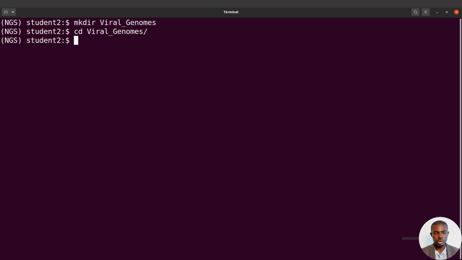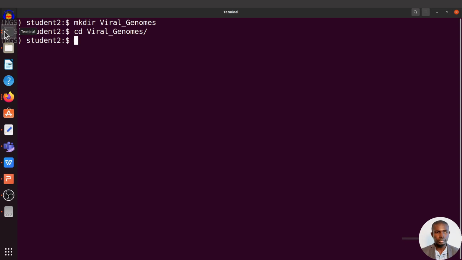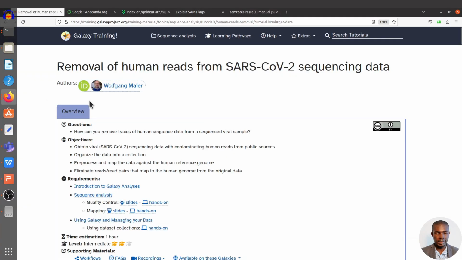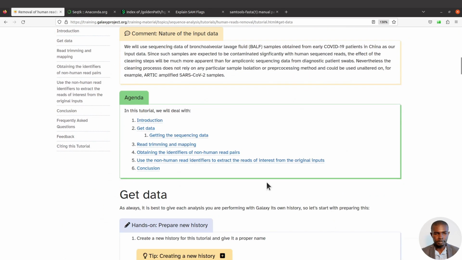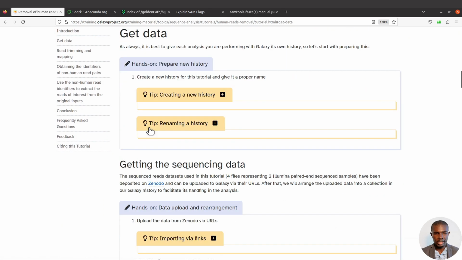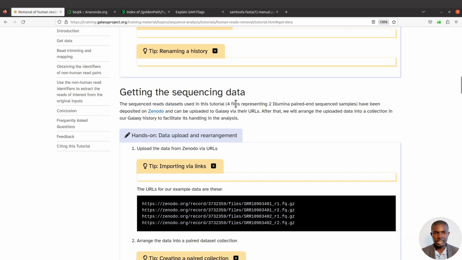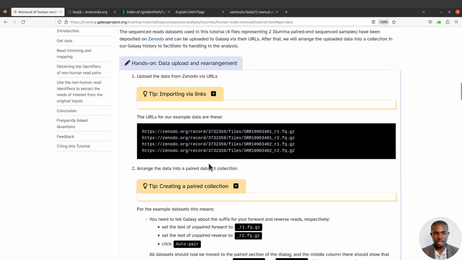So what I'm going to do next is to download the example data. So let's go back to the Galaxy tutorial page and then get the file. So on this page, scroll down to this side, get data. So click it and you'll be sent to this side. So you see getting the sequence data and you have your files here. Now here, they use 2 samples, but I'll use 1 sample. So that means I'll get just this one here. We are dealing with paired end, so I'll get this one.